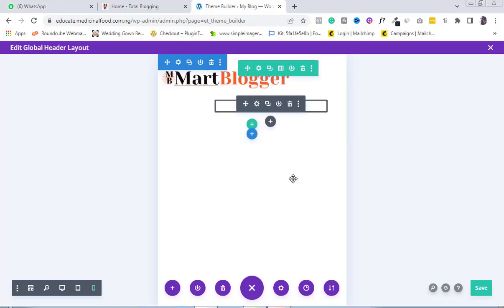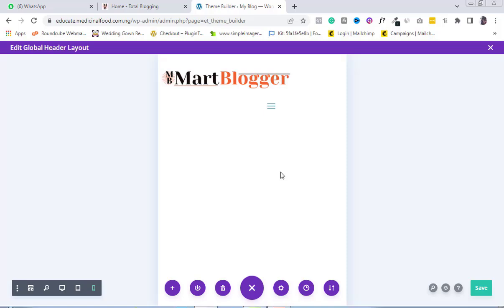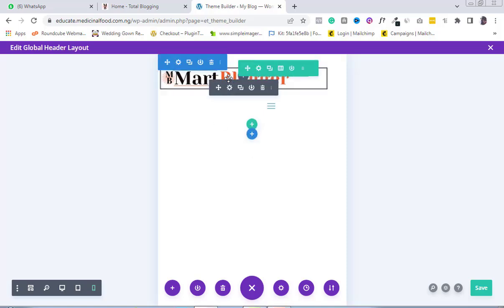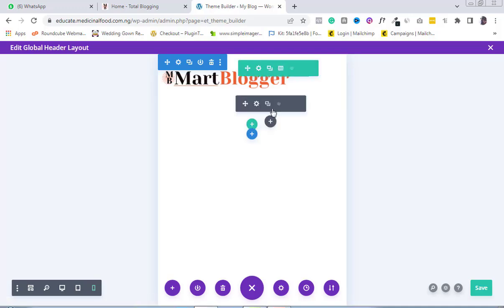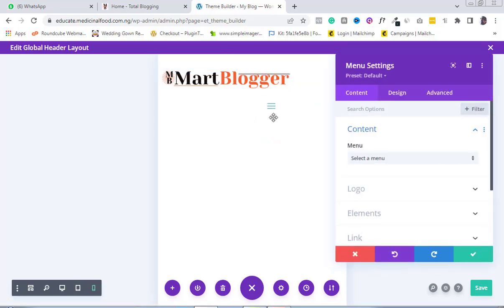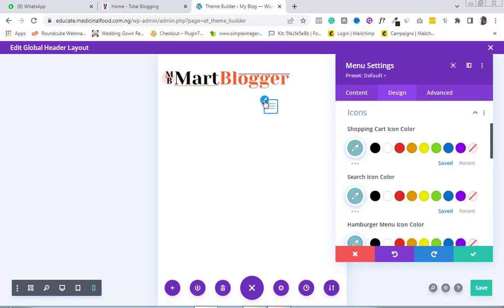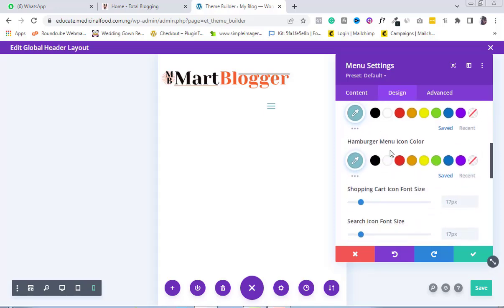Before we centralize it, I also want to change the color of my hamburger from what it looks like to this orange color here. So let's go back to our module settings. Let's click on that. Once we click on that, you can see the brush icon here. Click on the brush icon, and it takes you here automatically. What we are trying to target here is our hamburger menu icon color. Let me just use this color for the sake of this tutorial.